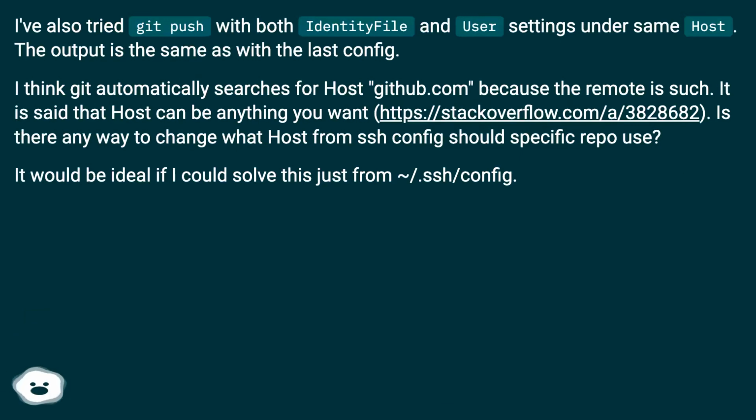I've also tried git push with both identity file and user settings under same host. The output is the same as with the last config. I think Git automatically searches for host github.com because the remote is such. It is said that host can be anything you want, this URL.